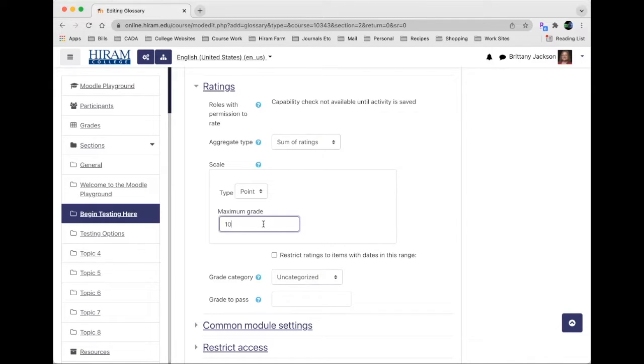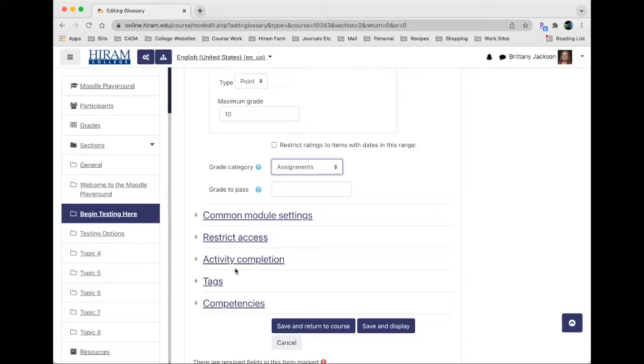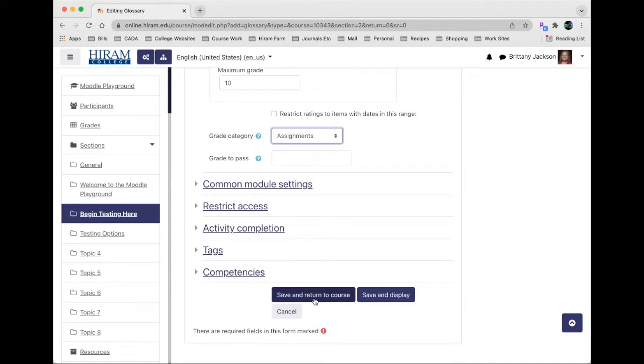So sum of ratings, total number of points they can earn is 10, and I'm going to put this in the assignments category because that's where it goes. Then you could enter in information on the grade to pass if you wanted to. Again, just like all the others, I tend to leave all of these as the default and don't even open them. Again, restrict access if you wanted to restrict it to a particular person or group, you could do that as well here. And once you've got that set up, you can click Save and Return to Course.